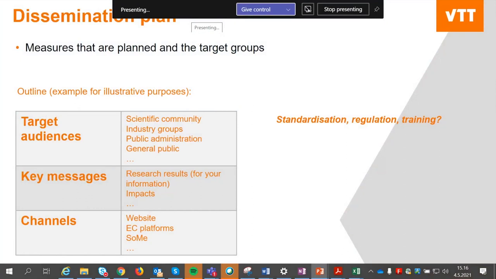So the dissemination plan outline could look like this. I will give an example of a more detailed plan, but these are the measures that are planned and the target groups. You should think of the target audiences that you want to reach. So whether it's the scientific community, the industry groups, public administration, or general public, or all of these, or some of these. These are just examples, but keep in mind that the messages and the dissemination are a bit different depending on the target audience.